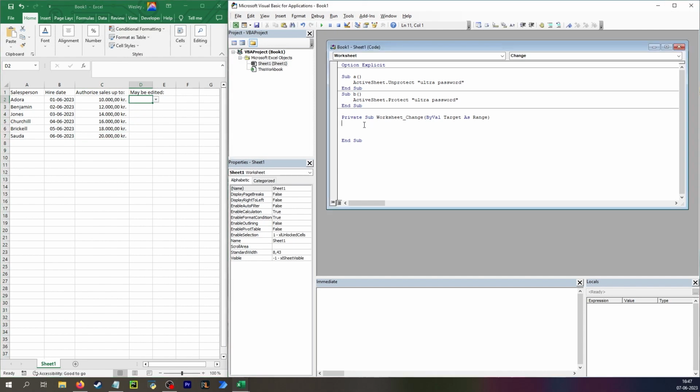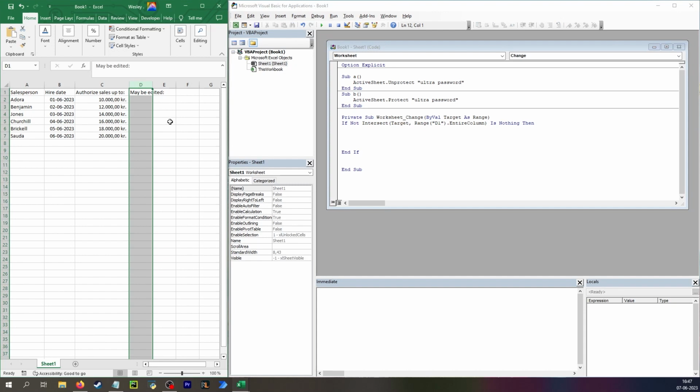So this check needs to be removed so it isn't locked, which a normal cell is. So first I'll say if the intersection, here I'm saying if I can't find an intersection between the changed cell and the entire D column. So if I change the cell in E, then the changed cell target will be E something, and there's no overlap or intersection between the D column and a value in the E column. But if I change these cells, then I have two cells that are found within the D column, and then my macro would run.